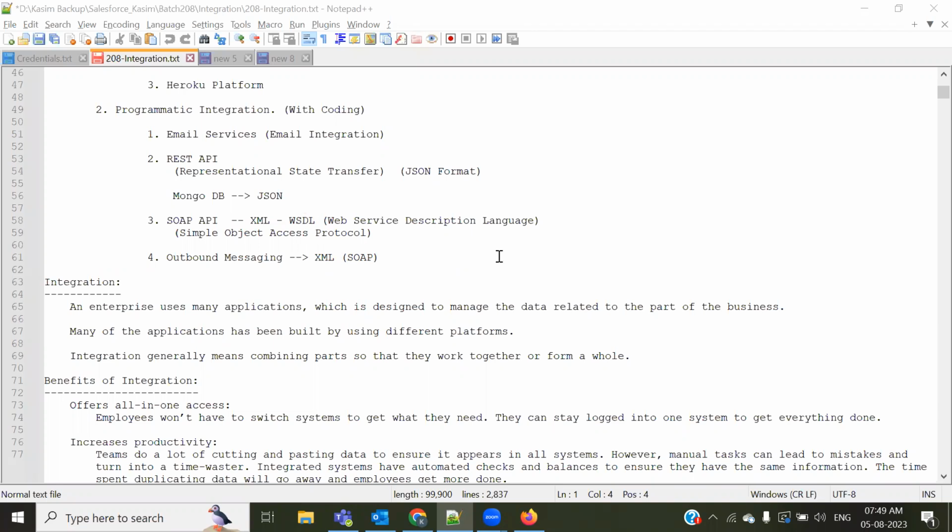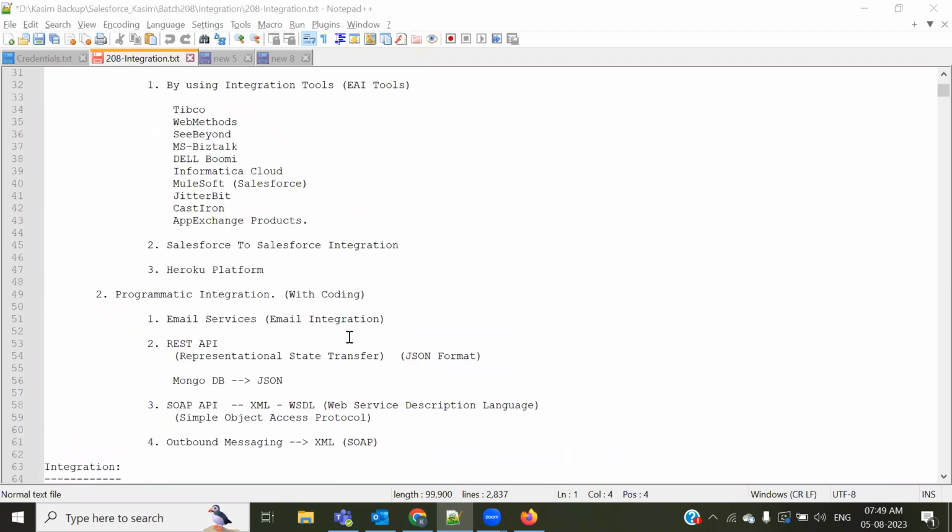So there are two forms of integrations. You can do this without writing code, by using certain tools or configuration. We can perform the integrations that way. There are a lot of tools for that as well. Salesforce is developing something called MuleSoft. With the help of MuleSoft, you can do declarative integrations where programming is not required.